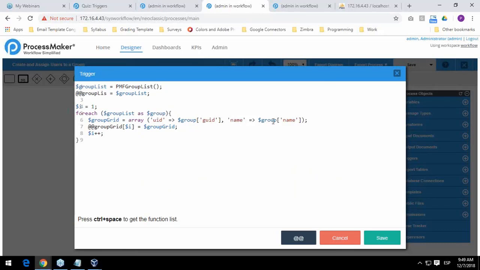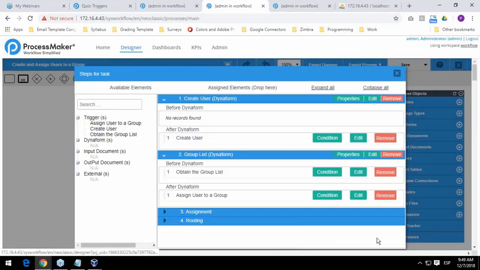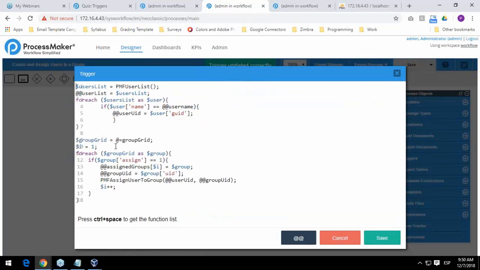Group ID, name. Okay, let me check this part. I am here. The group grid means the groups that I have selected are going to have group assign equal 1. Assign group ID equal group UID. PMF assign user to group, user UID, group UID.